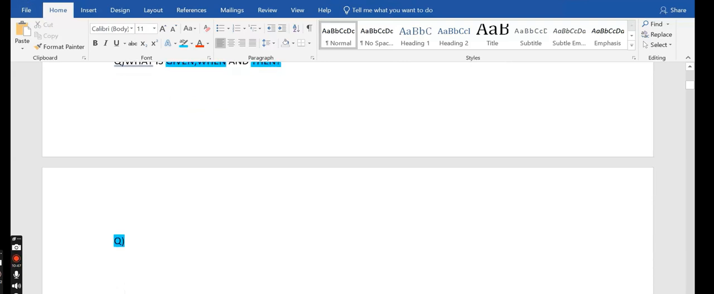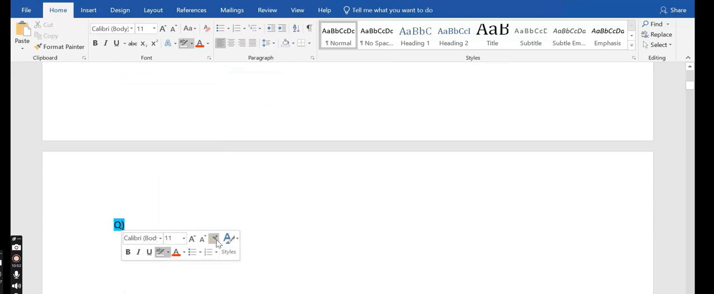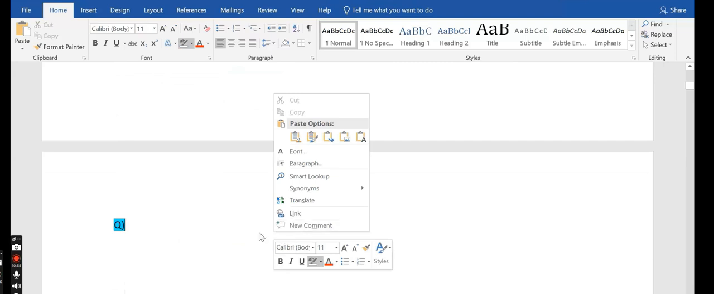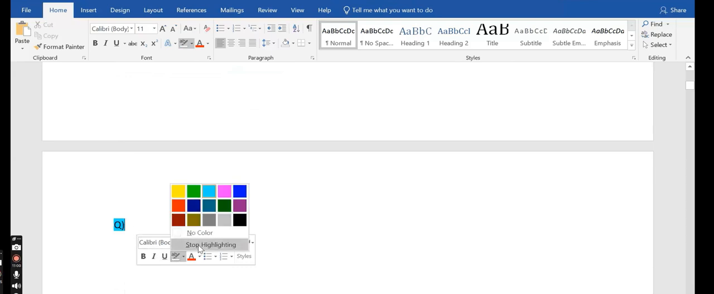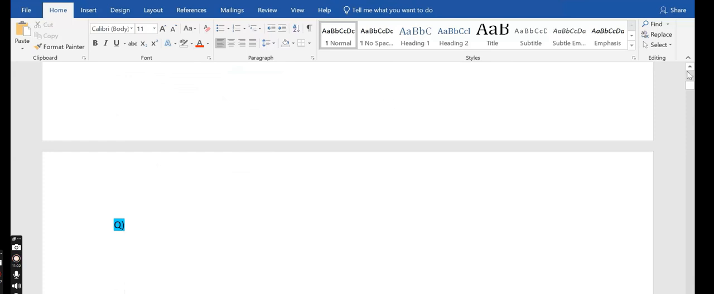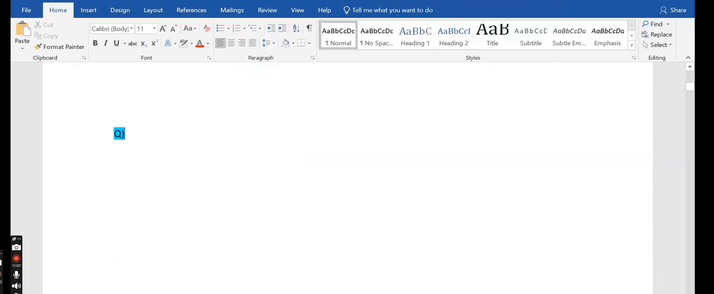I can type here. New column. I can give colors. First question is TDD versus BDD. Second question is what is Given, When, Then. Next, third question is the Cucumber test execution flow. I can give it as question number 3 for the interview. I can type here: Cucumber execution flow.